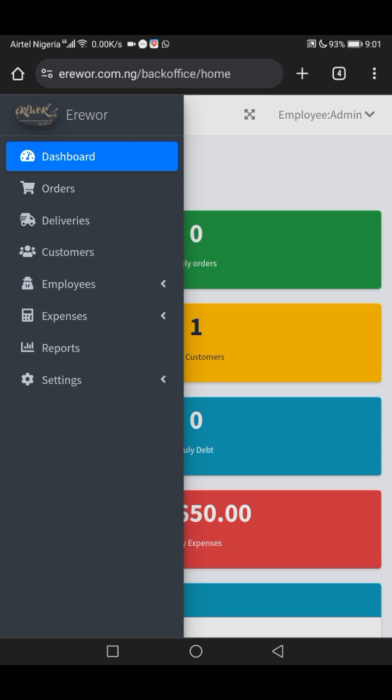Today we'll look at the settings menu in the back office. Now the settings menu is where you configure the app, you configure some necessary details in the app. So when you are in the back office, if you have access to the settings menu, you will see it on the left hand side. And then when you tap on this drop down, it will show you two more lists.